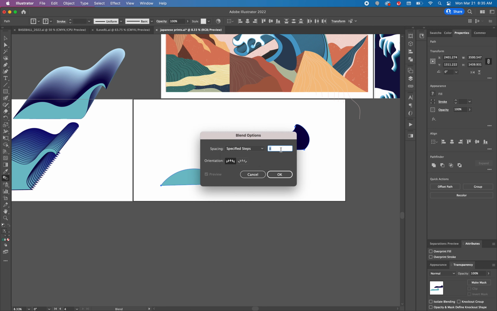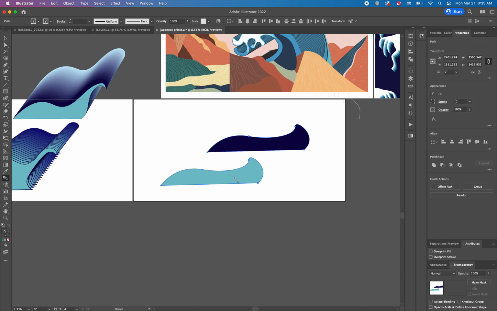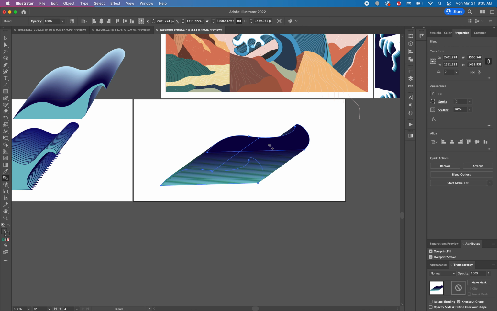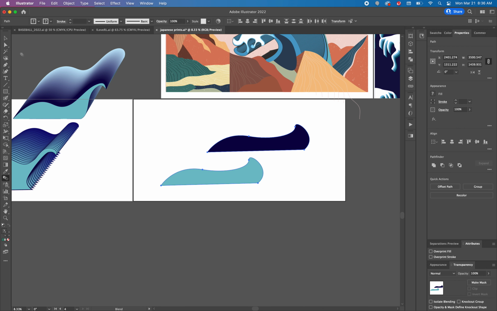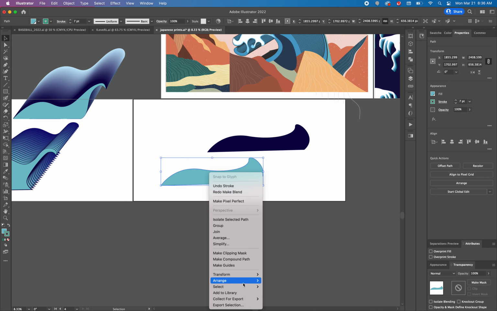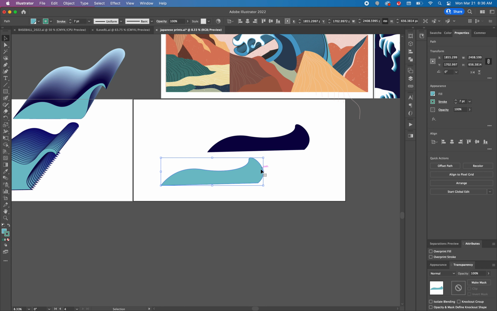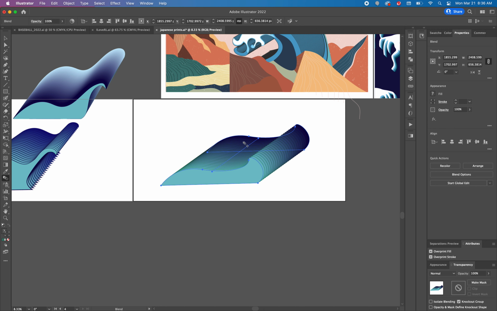So we're going to go to steps, and I'm going to fill in 25, hit OK, and then I'm going to click and click. And you'll notice that it actually looks like the navy is on top. So what you need to do is make sure that the light blue, if you hit Control, Arrange, Bring to Front, that will force it in your step blend to be the one in front. So that looks much better.